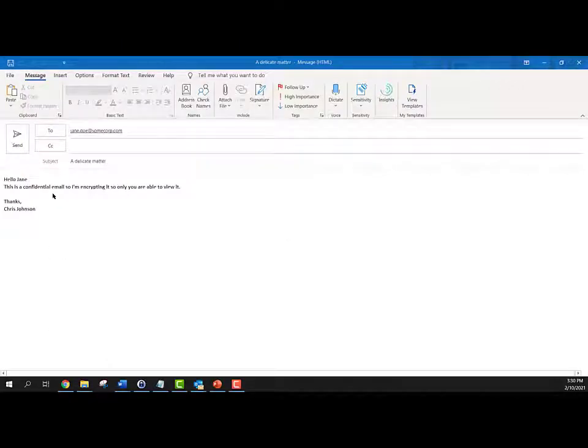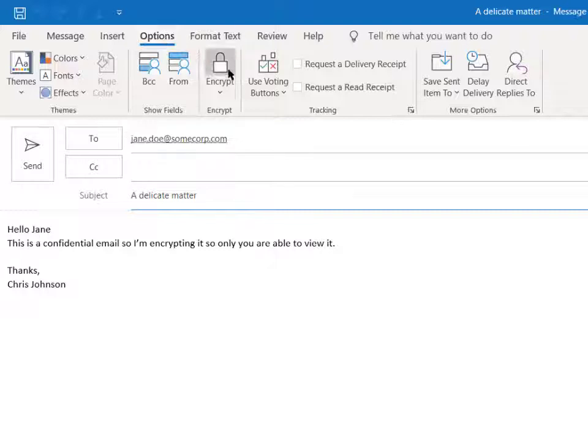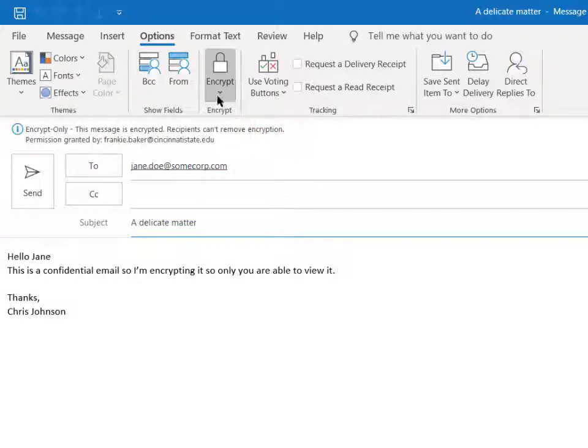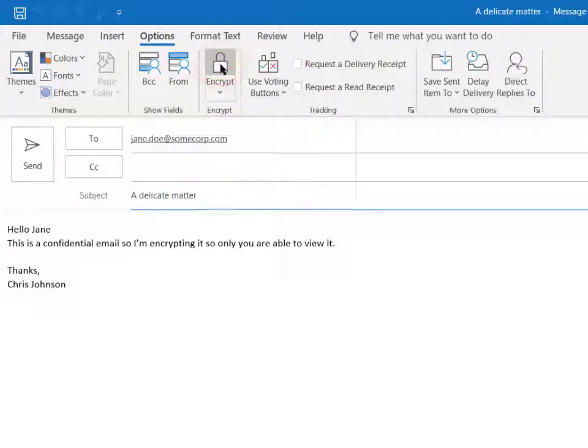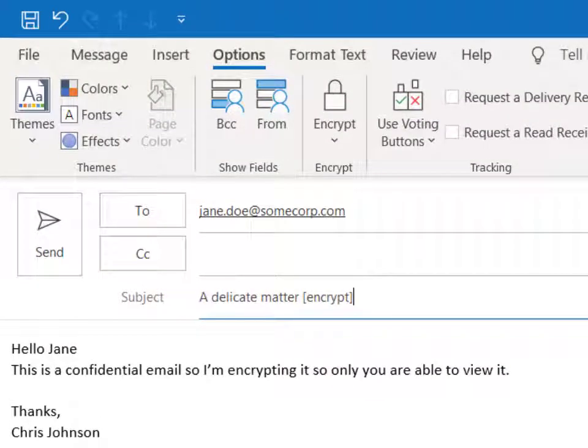To send an encrypted email in Outlook, open a new email window. Edit your email as appropriate. You can encrypt this email in 2 ways. First, click the Options tab, then click the down arrow under the Encrypt button. You can encrypt the email only, or encrypt the email and do not allow the recipient to forward it. You can also add the phrase encrypt to the subject line of your email enclosed in brackets. Send your email.